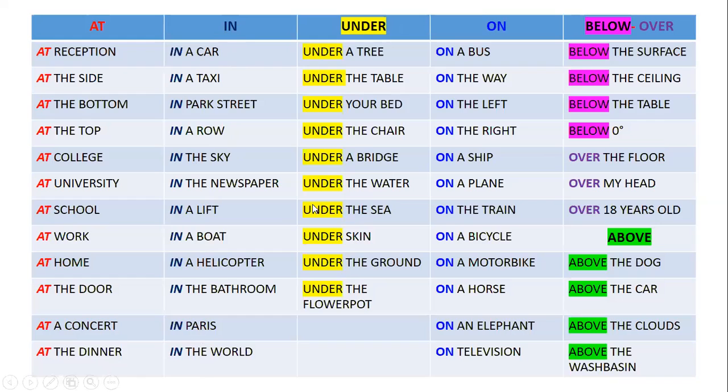Under a tree, under the table, under your bed, under the chair, under a bridge, under the water, under the sea, under the skin, under the ground, under the flower pot. On a bus, like we say, on a surface, right? On the way, on the left, on the right, on a ship, on a plane, on the train, on a bicycle, on a motorbike, on a horse, on an elephant, on television. And here we have more.